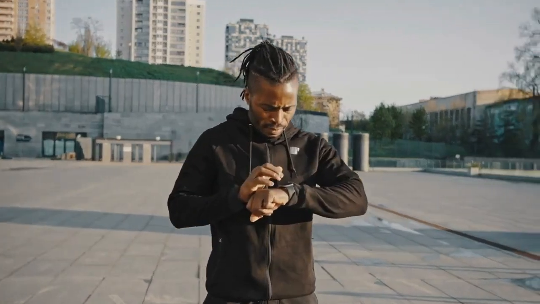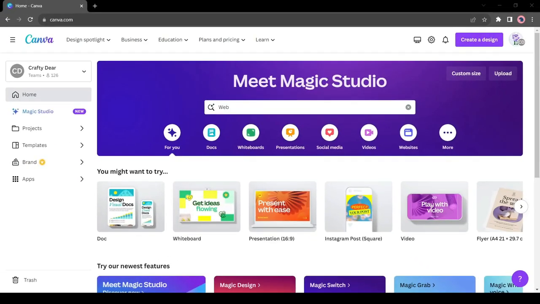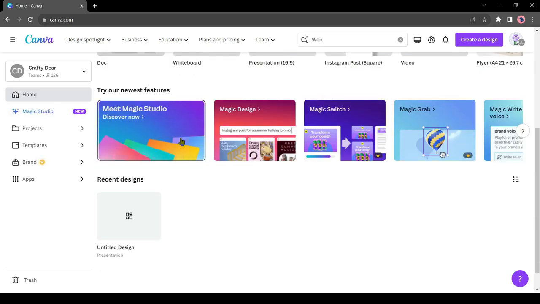In today's video, I will discuss the magical features of Canva. So, without delay, let's get started. After coming to the Canva homepage, you will find a new option, Magic Studio. Or if you scroll down, you will find some new options. Let's see what it offers.